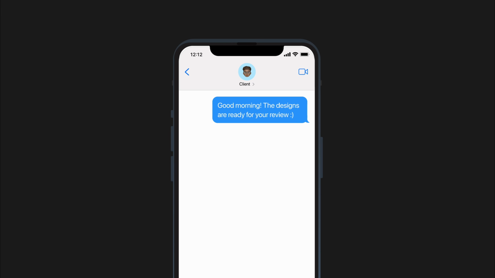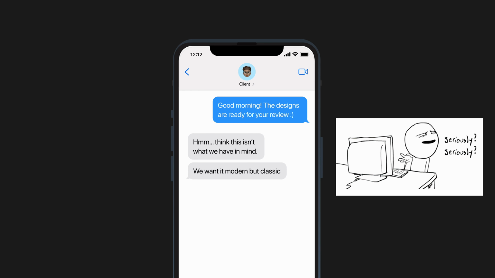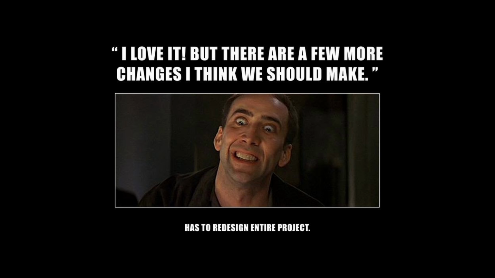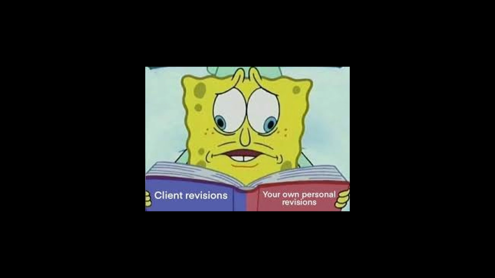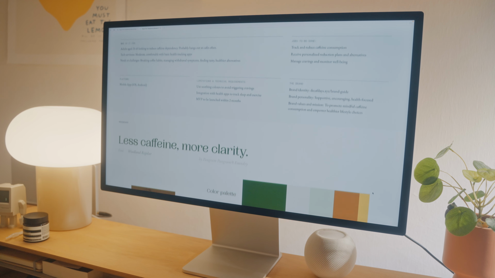You finally sent the design for your clients to review, but this is what you get. We've all been there. It may mean that the vision for the project isn't clearly defined, which means that there are misunderstandings, multiple revisions, and frustration for both you and the client. What if there is a better way?